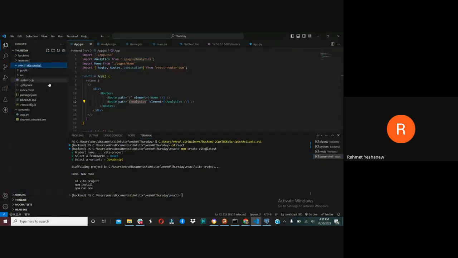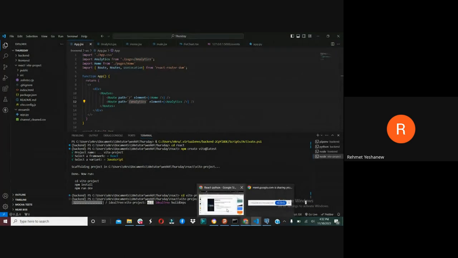So now if you open the React folder, okay, create Vite project. I'm going to move it here. So now it gives you an instruction, cd Vite project. It creates the React files under the Vite project folder. So just be in that folder and run npm install to install any dependencies. Okay, while that installs, let's go back to the slide.